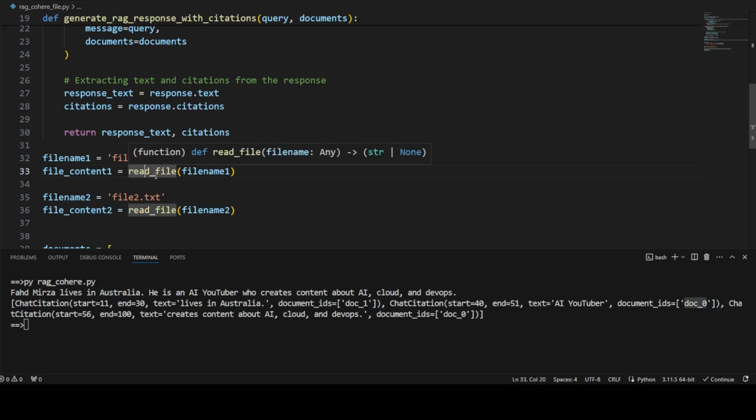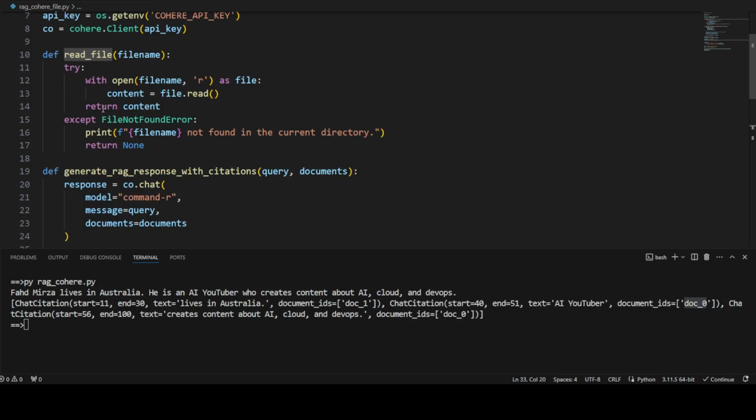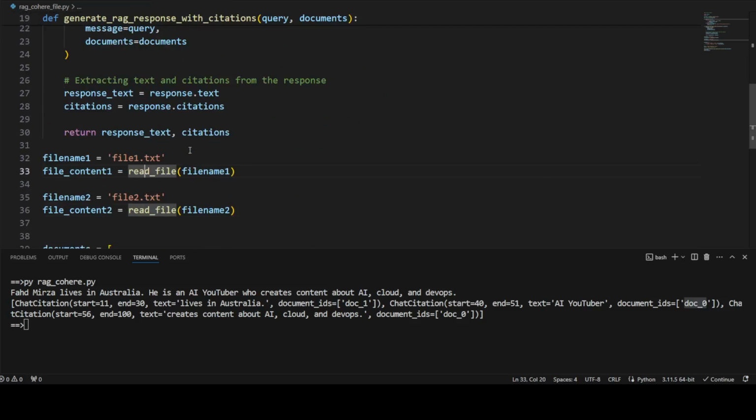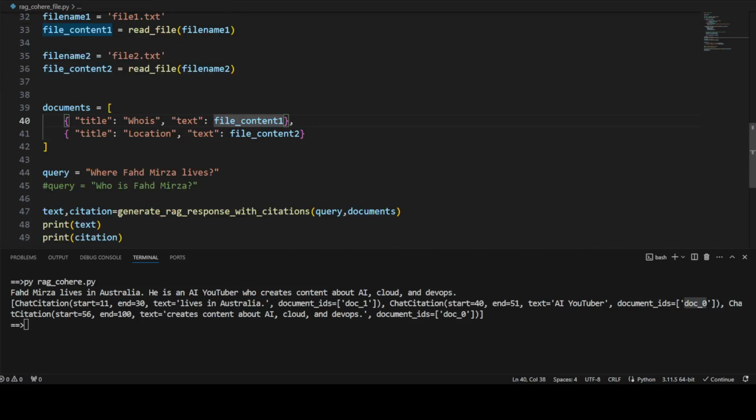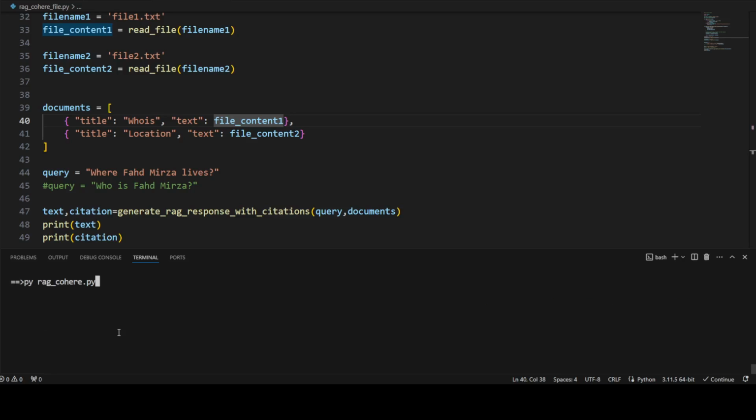And I've created a small function, read underscore file, this one, which is just opening the file, storing the content, and returning the content. And then the content is being stored in file content 1 and file content 2. And then this is what I am giving to the documents, and then I'm calling the generate RAG response with citation. How good is that? So you can just put any file of yours, you can just give any document of yours. Let me clear the screen and then use this function, which is pyrag cohere file.